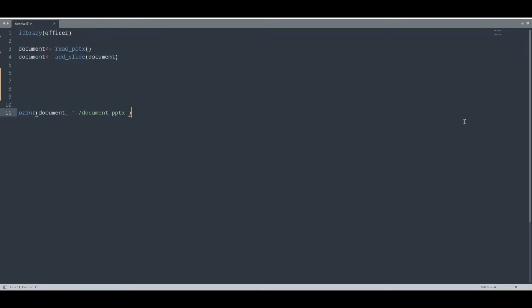So first of all, you are going to import your officer library, then you are going to create some empty pptx document, and you are going to add one slide to this document. So now we are going to create that list we have been talking about. That is going to be an unordered list.